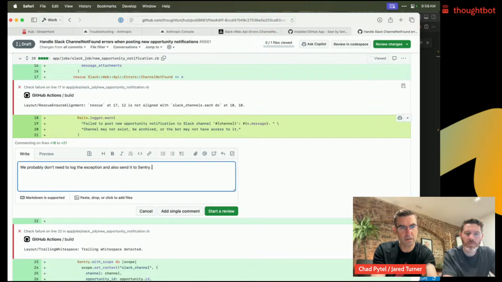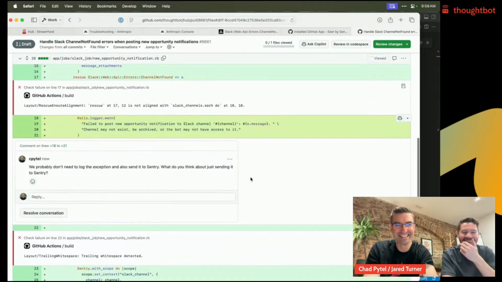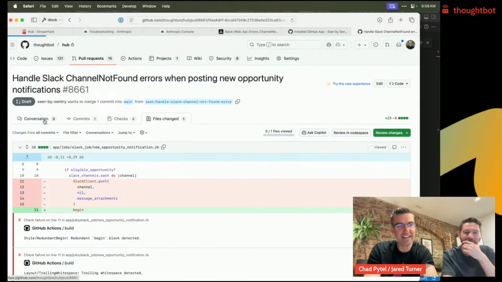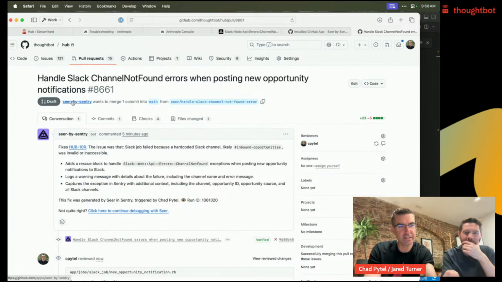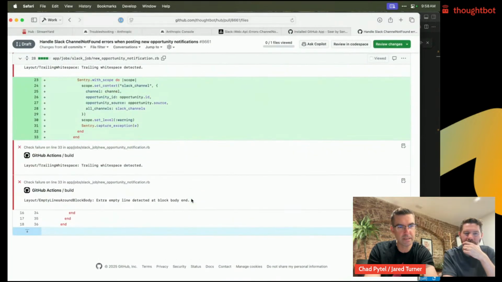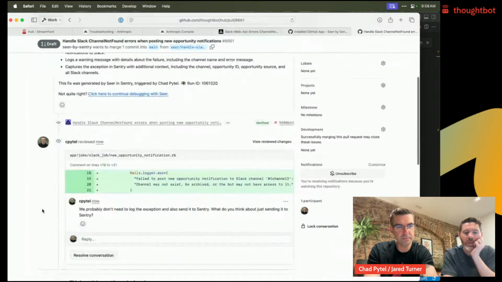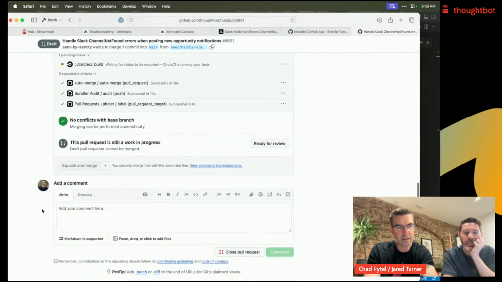What do you think about just sending it to Sentry? I don't know who we're asking that to, but it is Seer by Sentry. Well, if it's at all doing this, it should be notified about the comments on its own GitHub pull request. I'm not optimistic that that's going to happen. No, it's not showing anything.